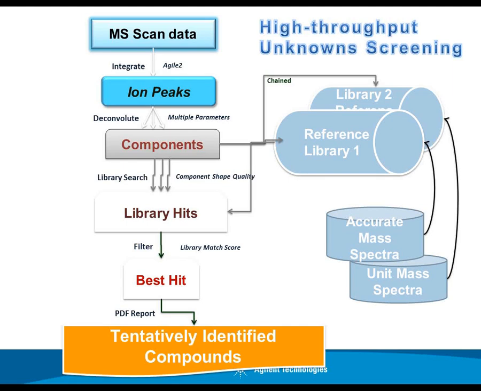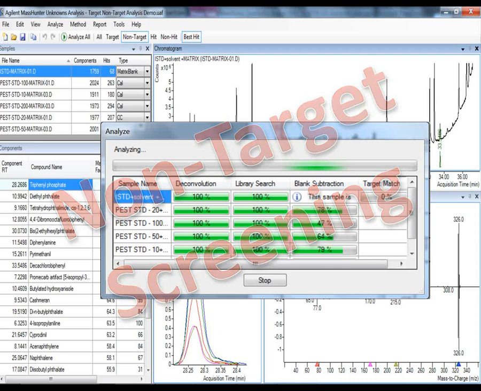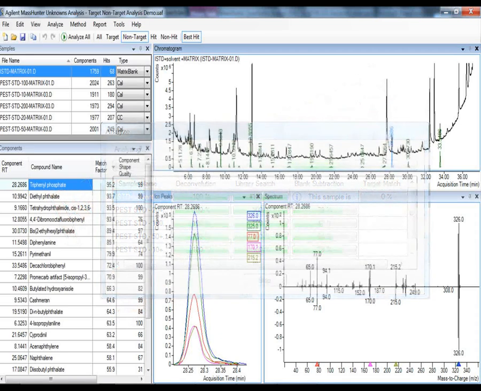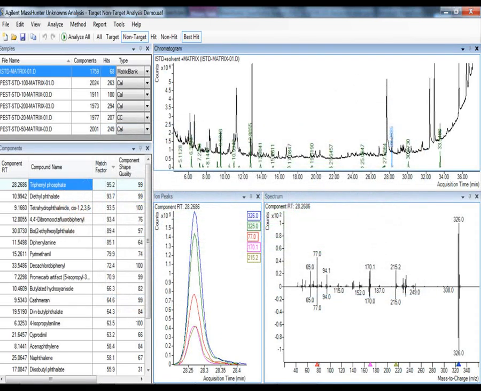All right, here we are looking at a flowchart. This shows you what happens with unit mass. So we'll get integrations, we'll deconvolve them into components, and those components will be looked at with library search, finding library hits. We also use a new technique of multi-parameter and best hit to come up with a list of best hits, and then the tentatively identified compounds. So this will appear in a presentation of unknowns analysis.